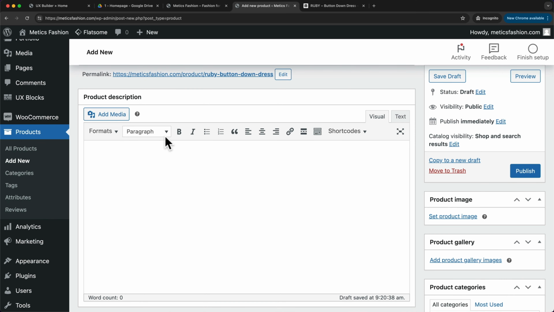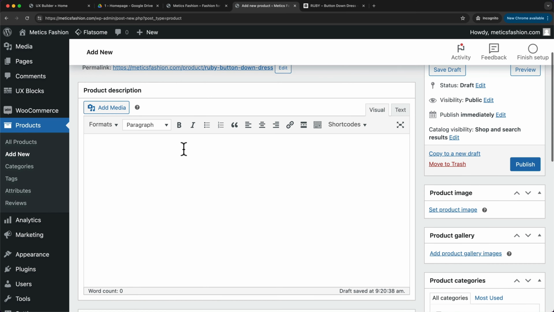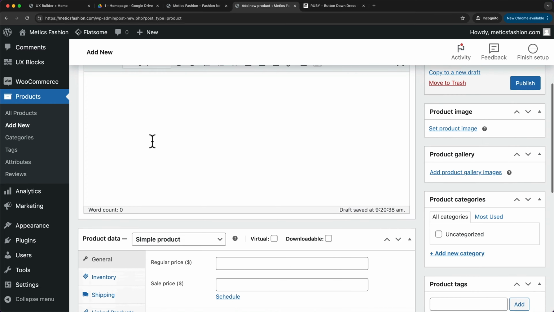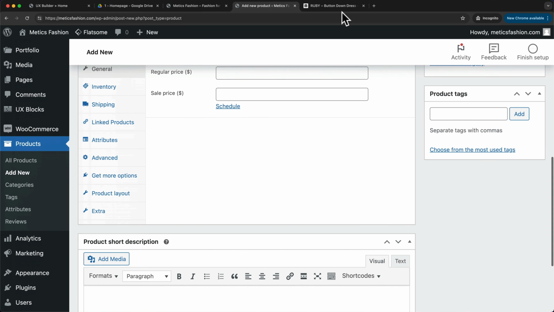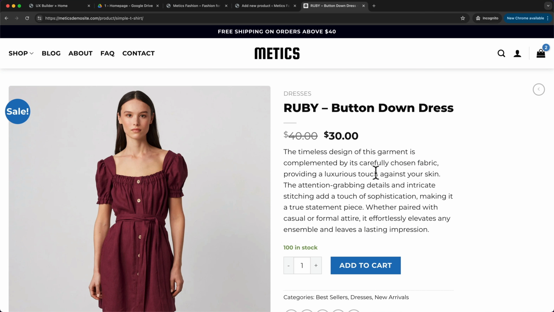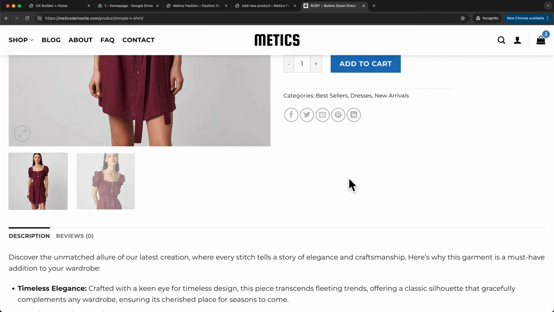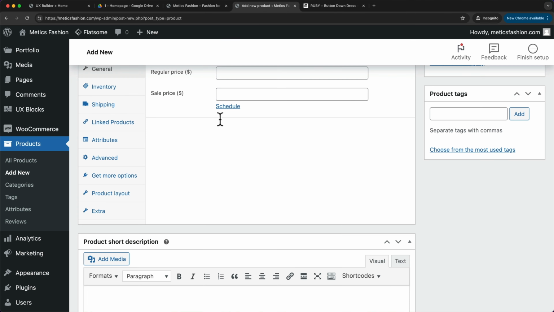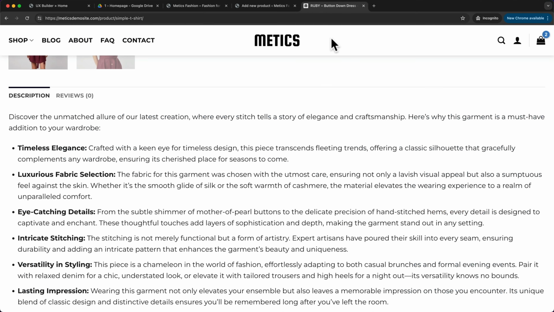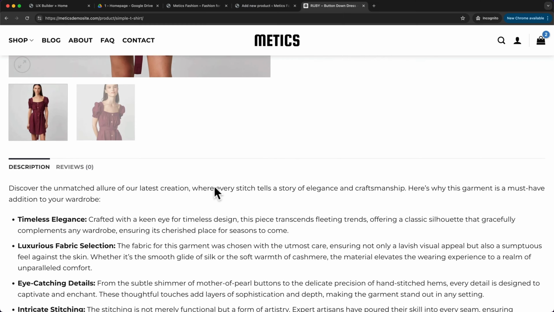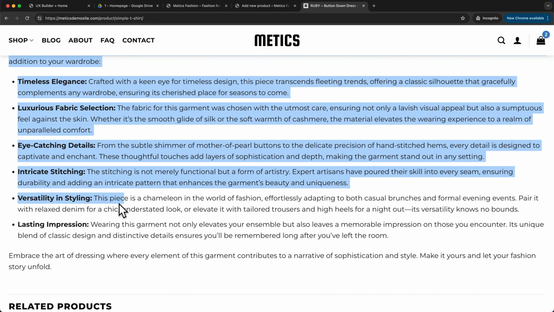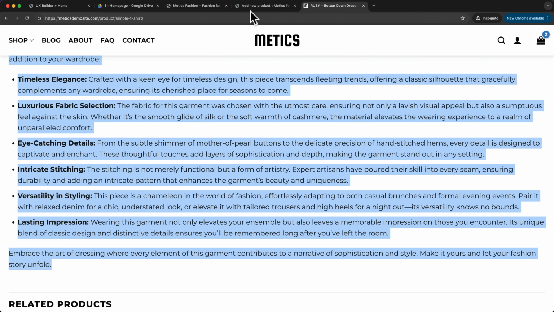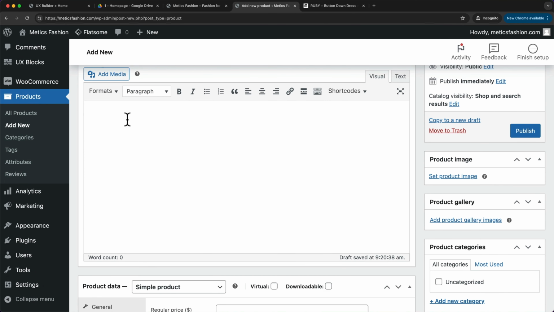Now there are two different descriptions for your product page. There's the product description, and then when we scroll down, there's also the product short description. Now the short description is what will show up here below the title and the price of your product. The regular product description, which is up here, will show up below the product, so right here. So I'm just going to copy and paste that text from the example page and paste that in here.